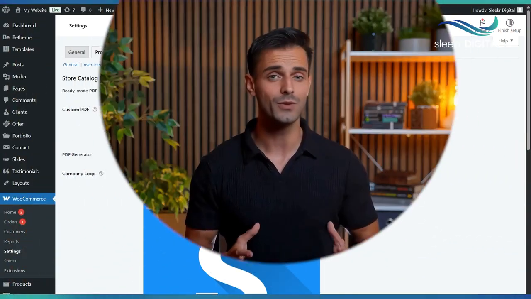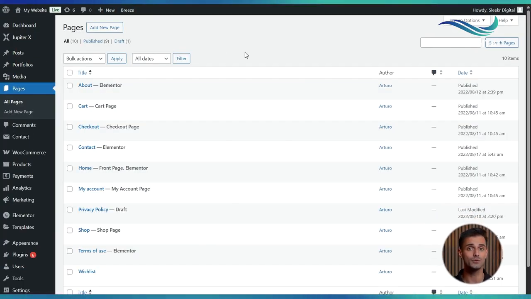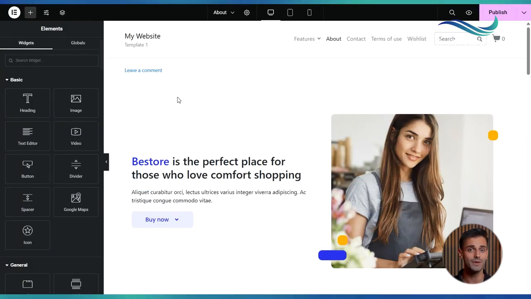You will learn how to use the shortcode to add a downloadable product catalog button anywhere on your WooCommerce website. You can add the shortcode to a page, post, or anywhere else on your website. If you want to add a shortcode to a page, you can create a new page or add it to an existing one. Now go to the editor of the page.